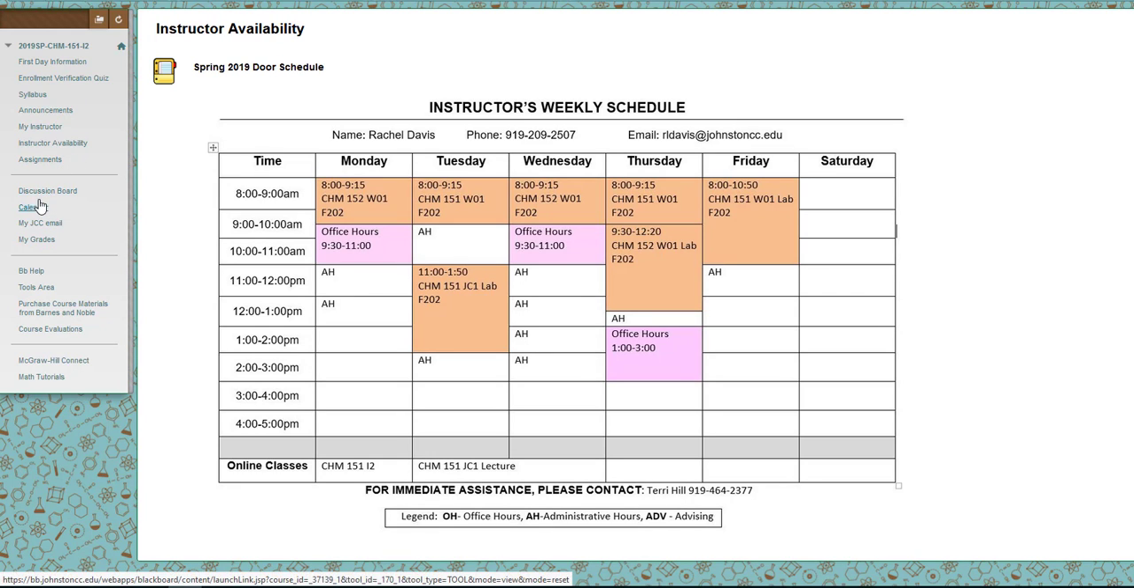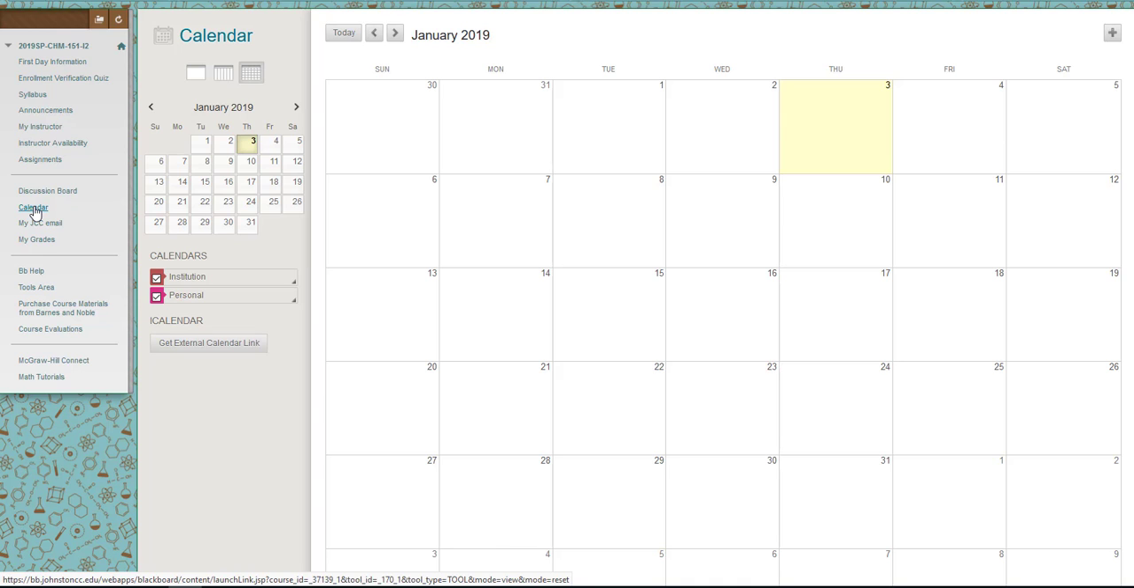Over to the side here, I also have this link for calendar. This is a quick way of seeing what assignments you have upcoming due. So if you click on the calendar, and it's not going to show me right now, but right here, there should be a link for your class. If you click on that, it'll populate the calendar with the upcoming due dates.